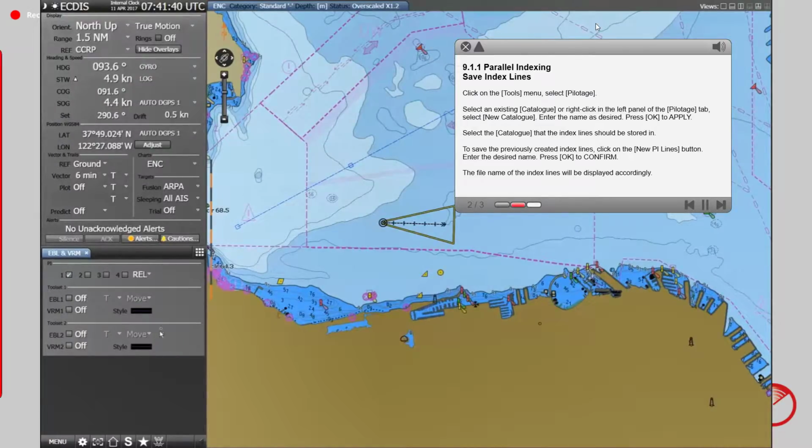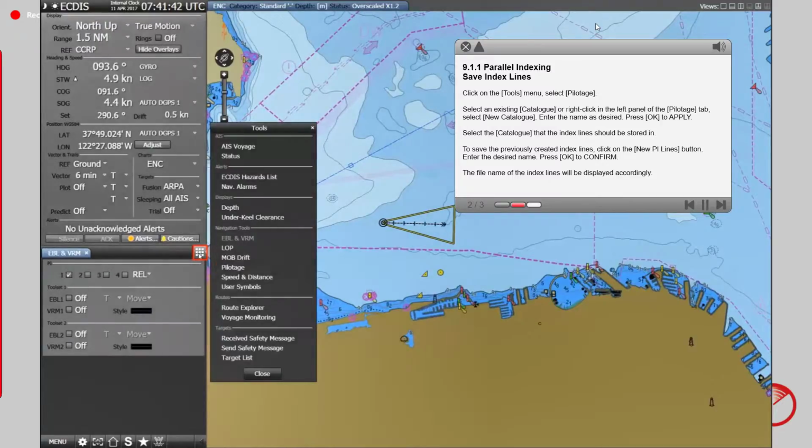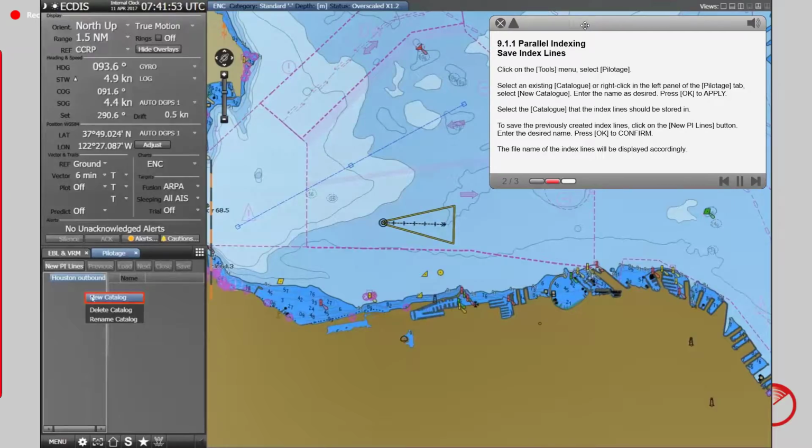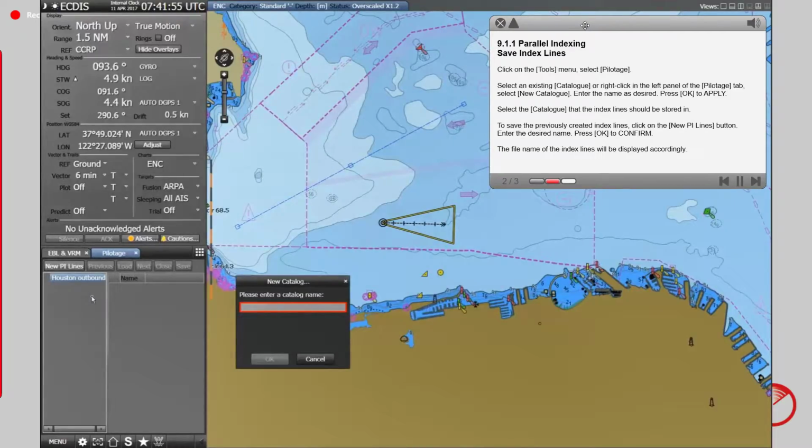Save index lines. Click on the Tools menu, select Pilotage. Select an existing catalogue, or right-click in the left panel of the Pilotage tab, select New Catalogue. Enter the name as desired.